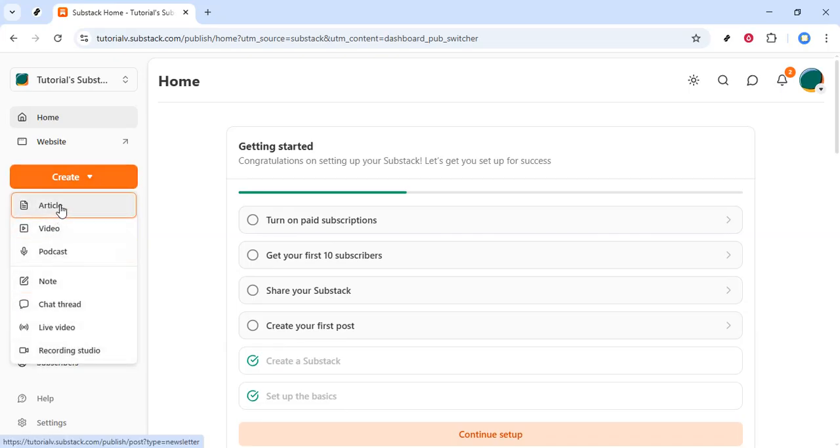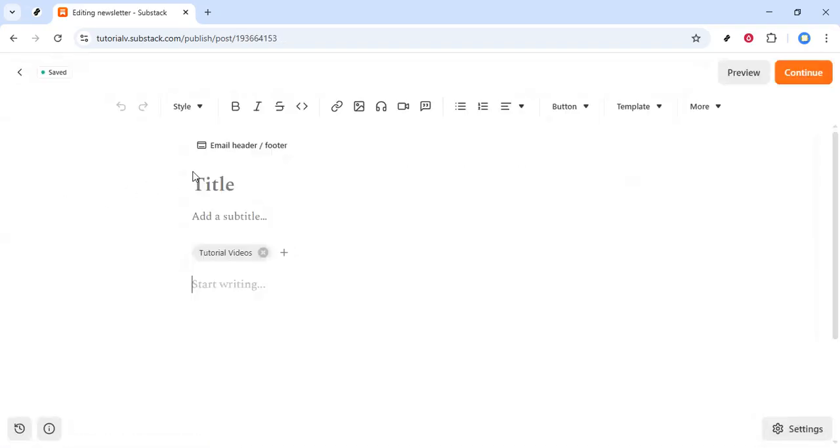After you click Create, you'll see a few different content options. Today, we're focusing on written posts, so click on Article. This opens up the main editor where you'll be doing all your writing, formatting, and organizing.